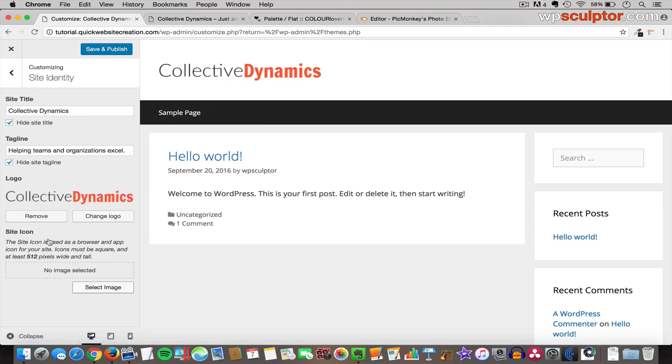Now I do want to point out that we're not going to actually create a site icon for the sake of time, but if you wanted to create an icon that shows up where Color Lovers has this heart icon or PicMonkey has this monkey icon, you could do that by creating a site icon that was 512 by 512 pixels, and you could use PicMonkey to do that, and you would just upload that here.